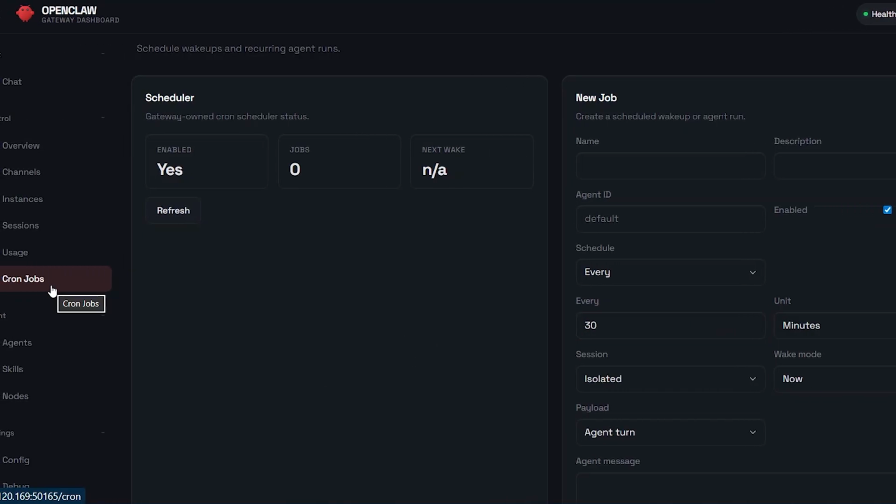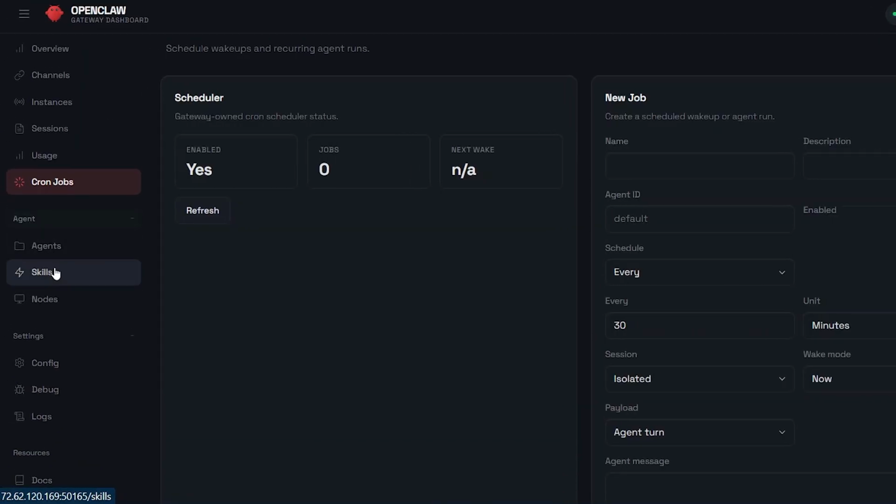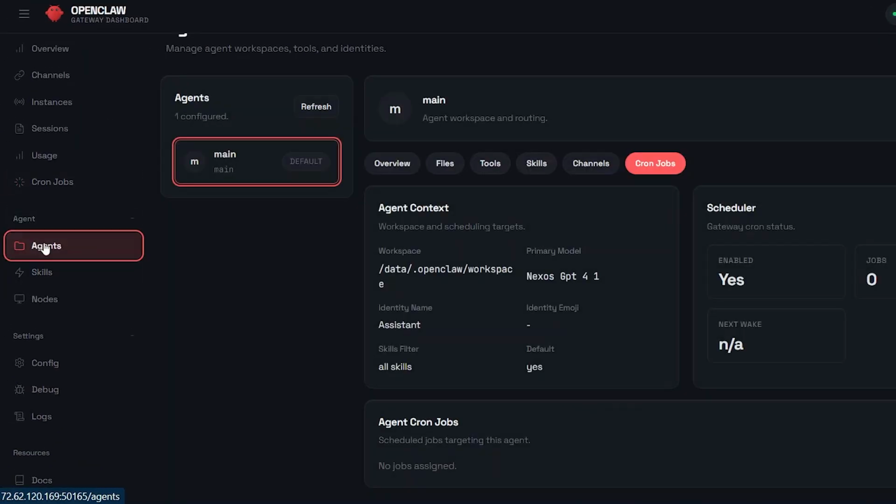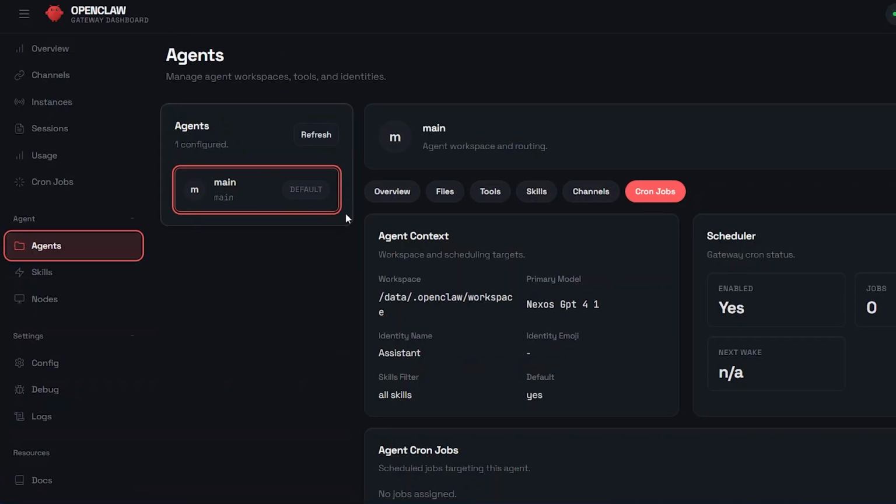And then after cron jobs, down here you have the agent section. So let's go over to agents. And then here for now we have just one agent, which is configured. And then over here you have the main agent workspace and routing. And down here again you have these different sections for your agent. So these are not the kind over here, but separate sections to go over with for your agent.